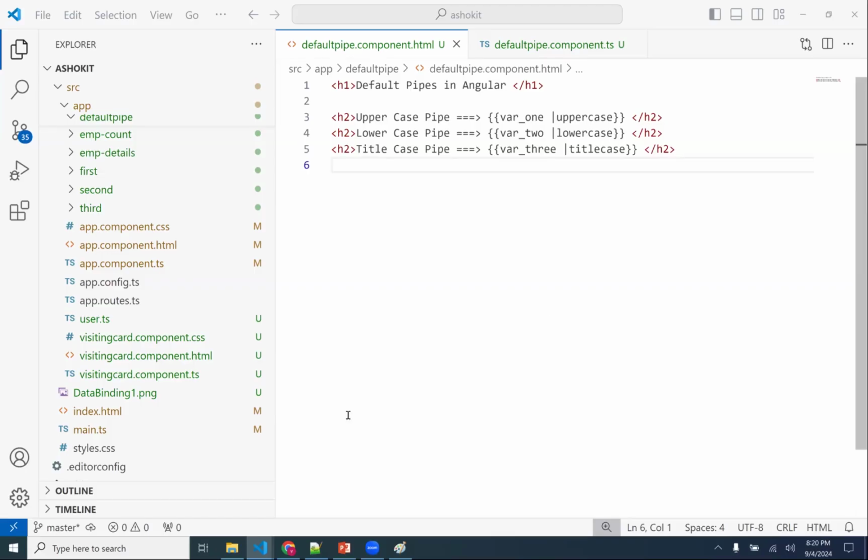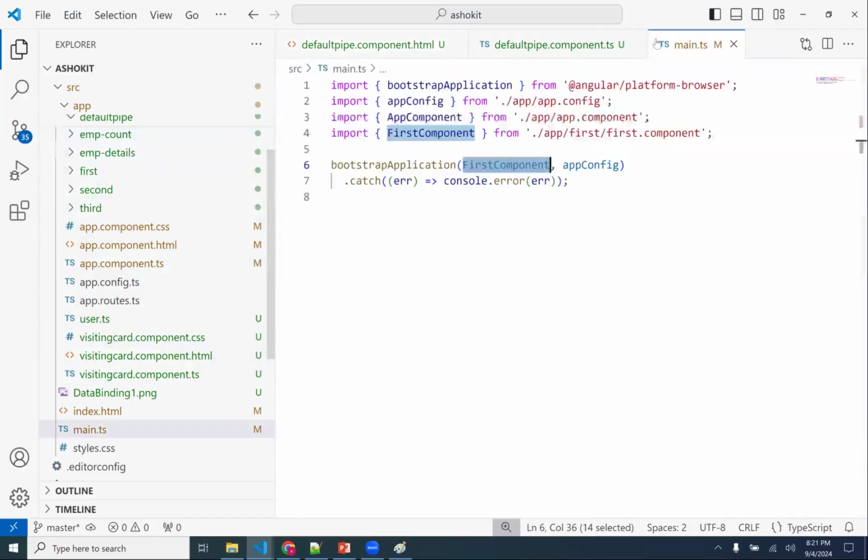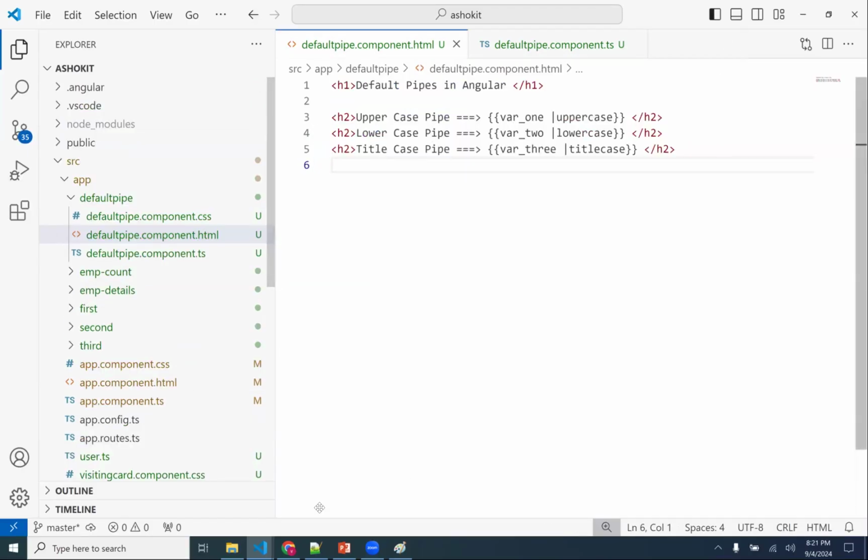Sir, you people are not practicing. Mr. Praveen, are you there in the class? Main.ts. What do I need to do in main.ts? Nothing is there in main.ts. Main.ts is going to do this, right? Okay. First, we have to go to the first component. Yes, sir. Inside the first component HTML, we need to put the selector of default.